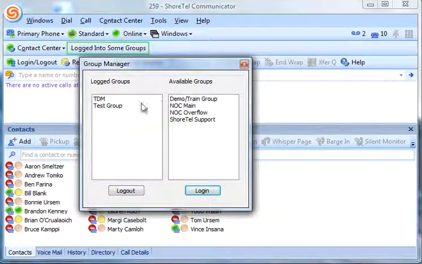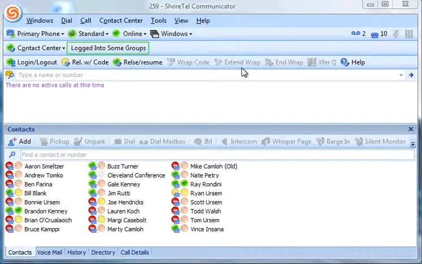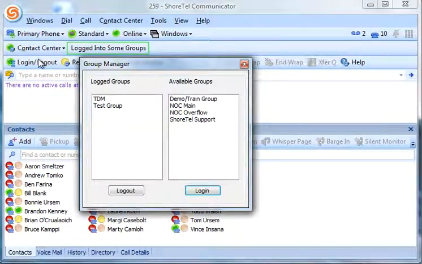And on the left-hand side, I can now see my logged groups, or the groups that I'm logged into. You'll notice, though, in Communicator, instead of a status showing that I'm logged into all groups, I'm now logged into some groups. And again, I can click on this button at any time to have a window displayed showing me which groups I'm specifically logged into. When I'm ready to log out of these, I can just highlight them and hit log out. And now I'm back to a status of logged out of all groups.